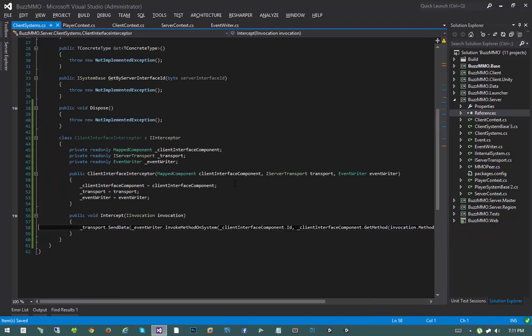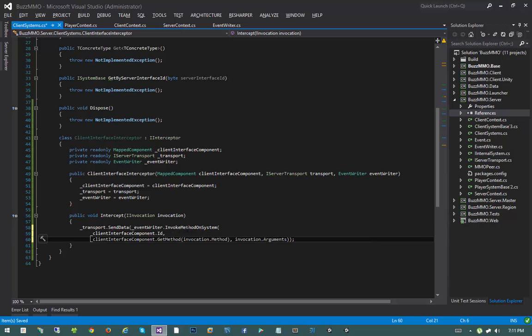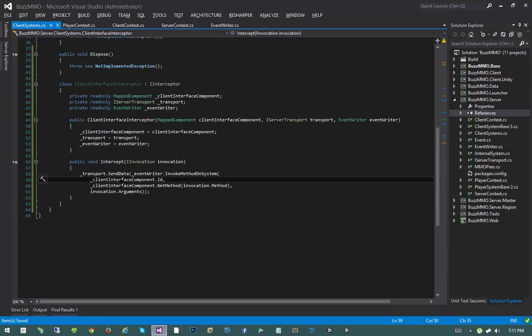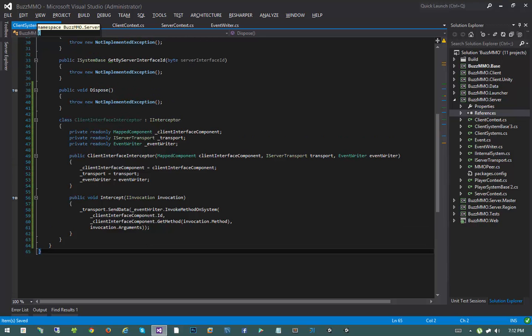Let me go ahead and break this out a little bit, so we can see our three parameters or three arguments we're supplying to the invoke method on system. So we're simply passing in the ID of the component, the mapped method of the component, and the arguments. And that's our interceptor.